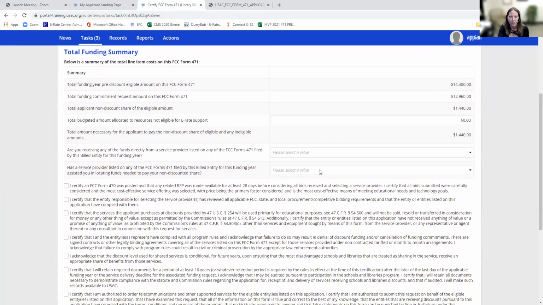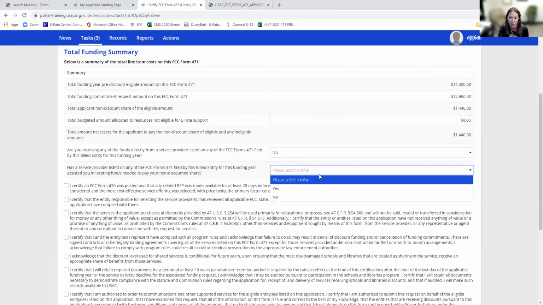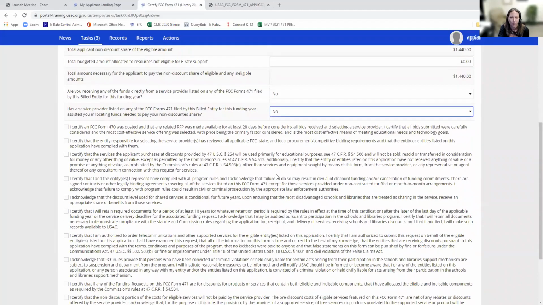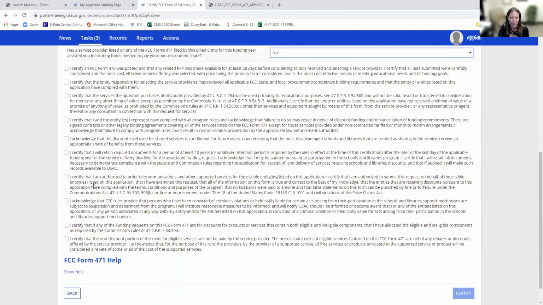The next question, are you receiving any of the funds directly from the service provider? The answer is no. Has a service provider listed on any of the FCC Forms 471 filed by this billed entity for this funding year assisted you in locating funds needed to pay your non-discounted share? The answer is no. And then you're going to mark off all these boxes.